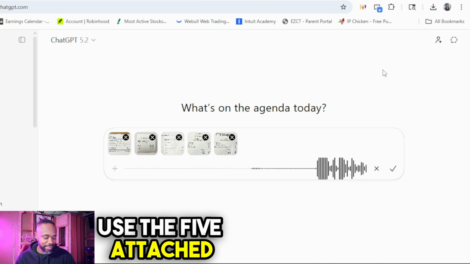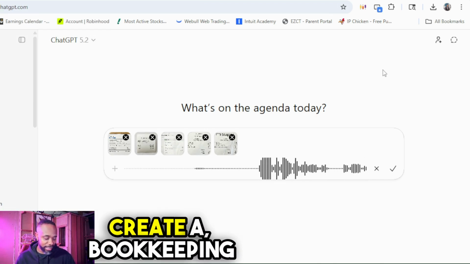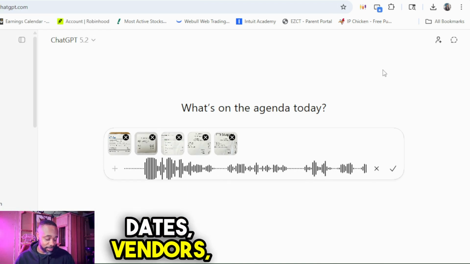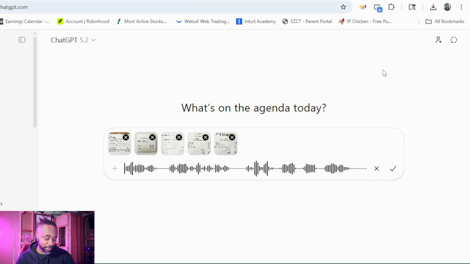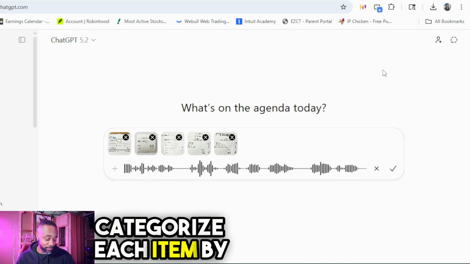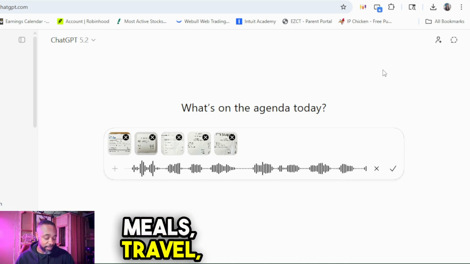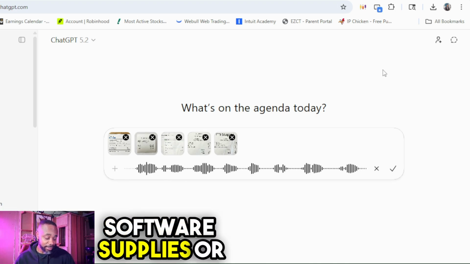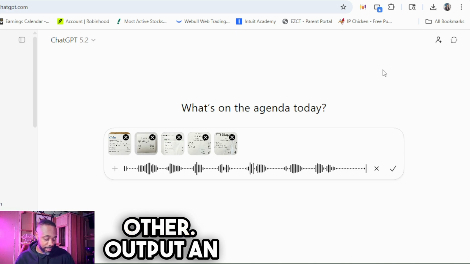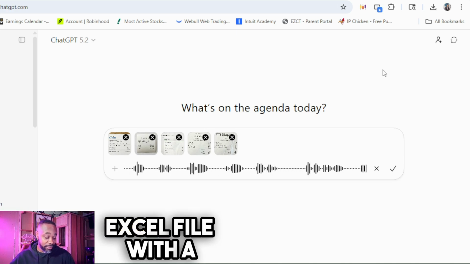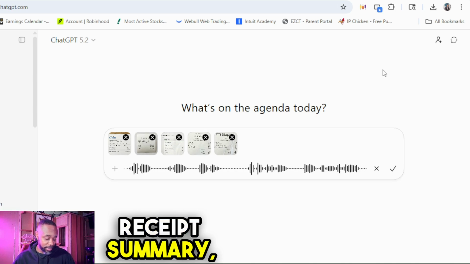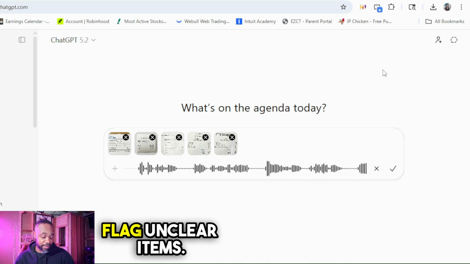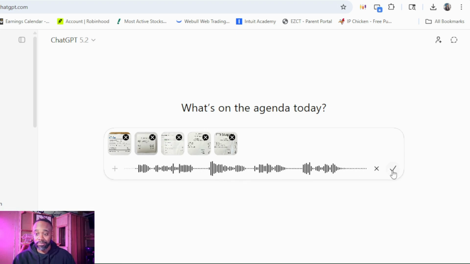Use the 5 attached digital receipts to create a bookkeeping spreadsheet. Extract dates, vendors, totals, and line items. Categorize each item by meals, travel, fuel, office, software, supplies, or other. Output an Excel file with a receipt summary, item level detail, and category totals. Flag unclear items.